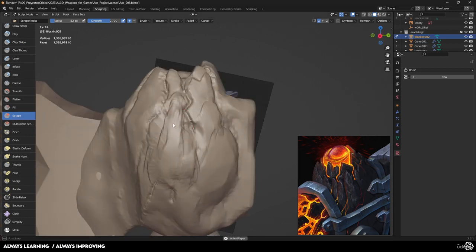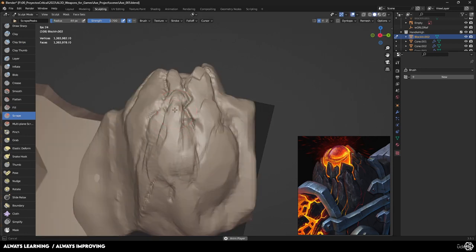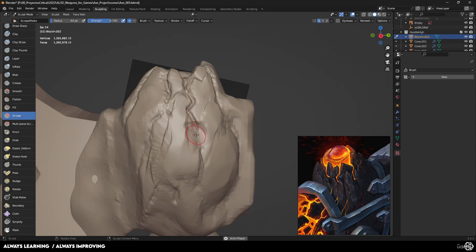Scrape again, and we can flatten this out and start giving it the sort of stone texture that we're looking for. You can see that there's a lava channel coming in this side, and it kind of stops right around there. So again, I'm gonna use my clay strips to fill this in a little bit more.